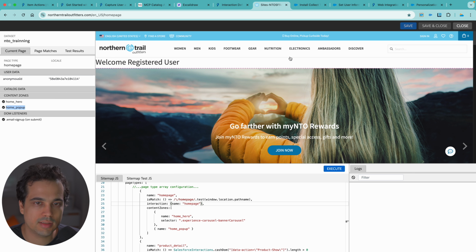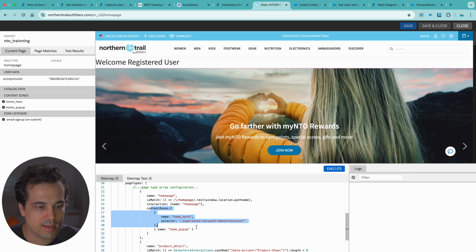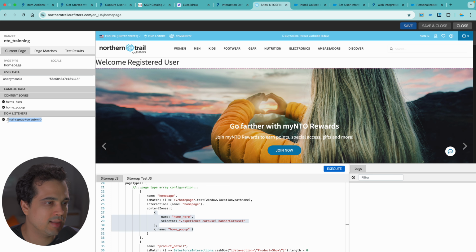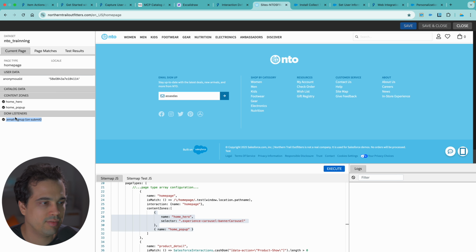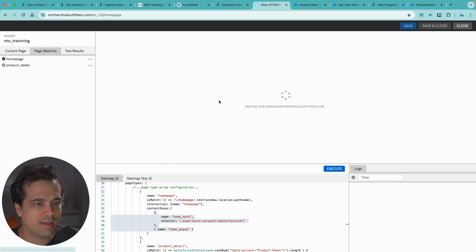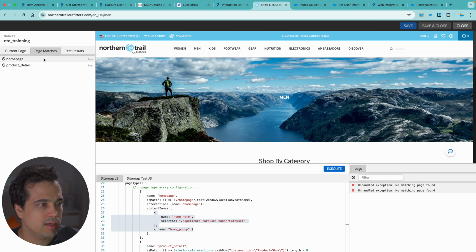And here I see the home hero that I configured here with the selector, experience carousel banner carousel. And there's the home pop-up that's invisible because it's on top of everything. And also you see that there is a listener here on the submit of this email thing. That's everything that is going to be shown here. And let's think, maybe I'm going to go to this web page, and you see, oh, it did not trigger anything. This is not going to show anywhere.